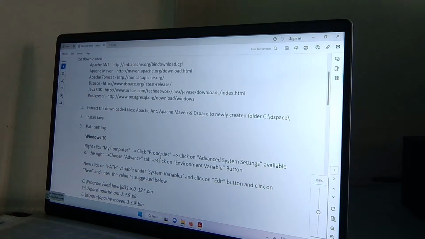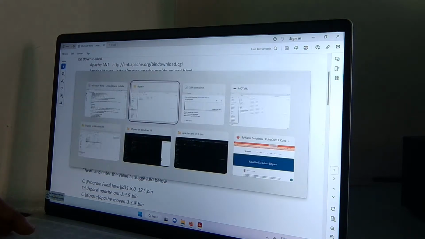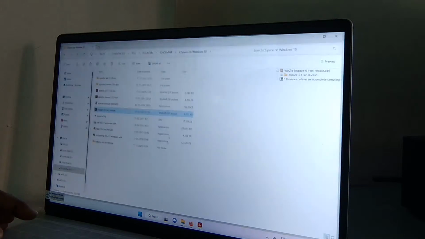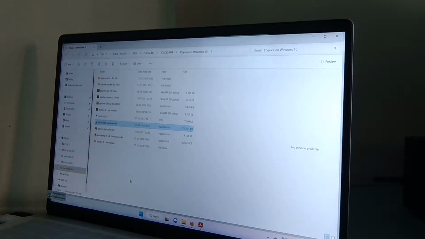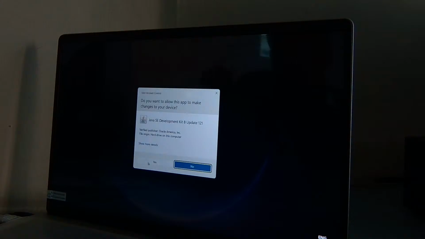Okay, so now we are done with the first step. The second step is install Java. The Java file is already provided in your list. You can find JDK 8u121. That is a Java file. JDK is nothing but Java Development Kit. So double click on JDK and install that file.